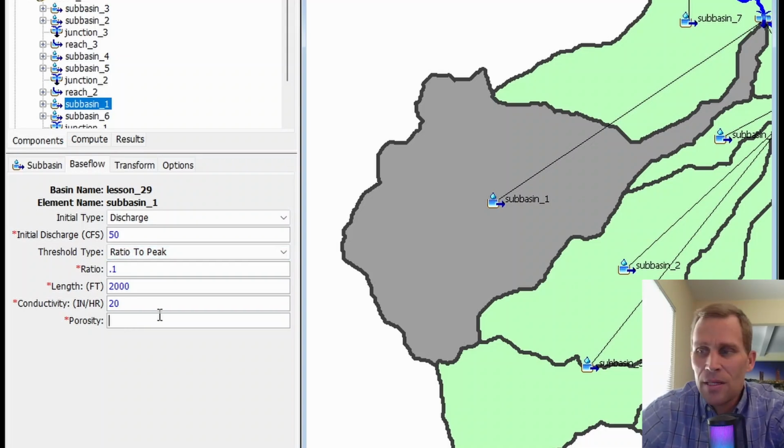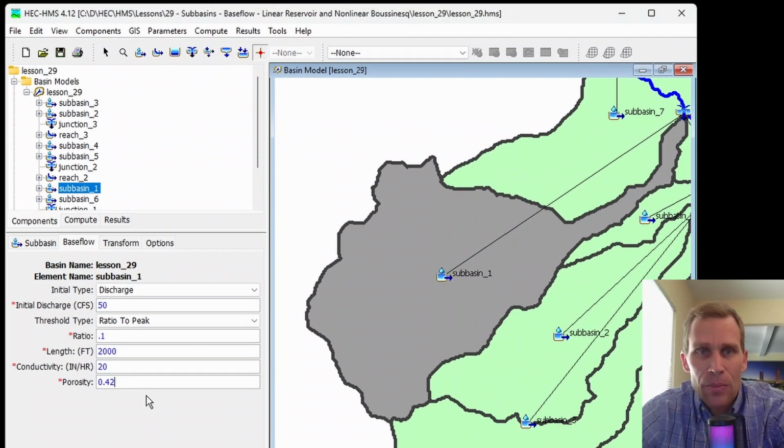Last here is the porosity, and this is the volume ratio, so it's dimensionless, of volume of voids divided by total volume. So it might be something like 42% or 0.42. And this is the drainable porosity, so that means it's the upper limit of the total porosity minus the residual porosity, because not all porosity is effective. All right. Well, that is it for this discussion on the nonlinear Boussinesq method of baseflow. And before that, we talked about the linear reservoir baseflow method here in HEC-HMS for subbasins.